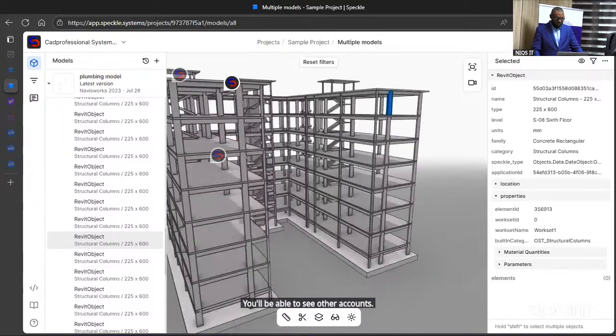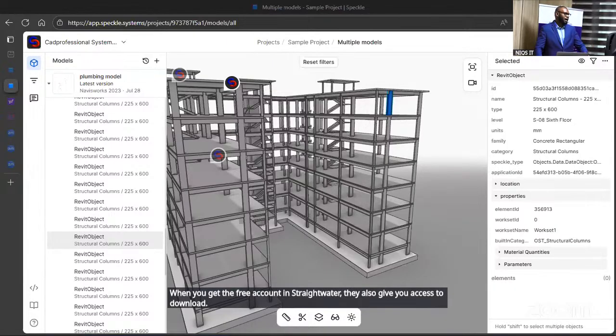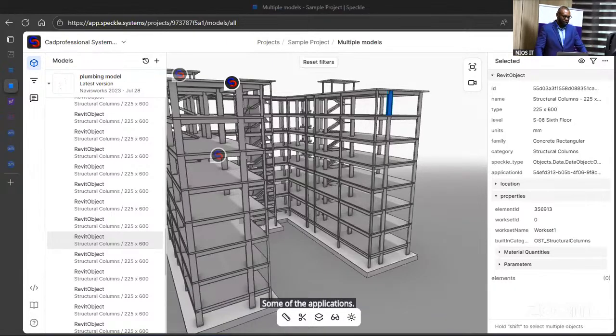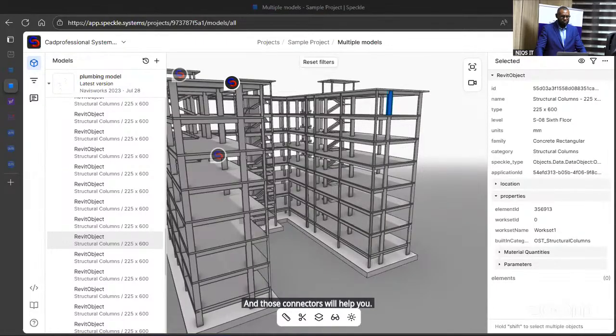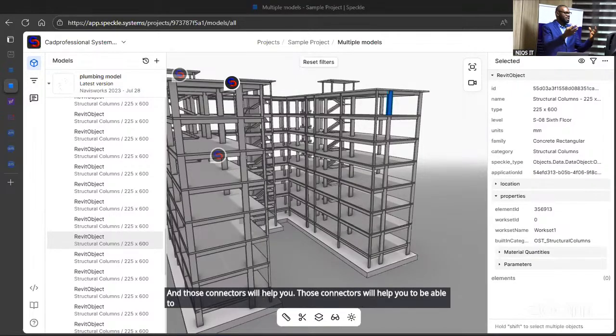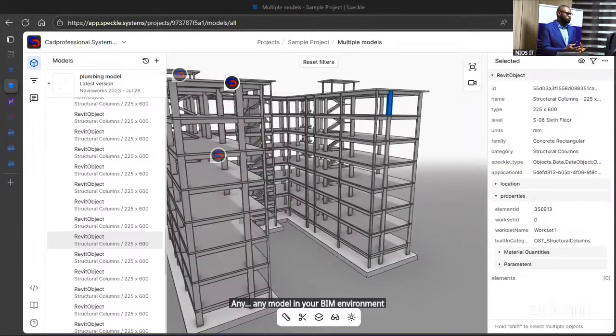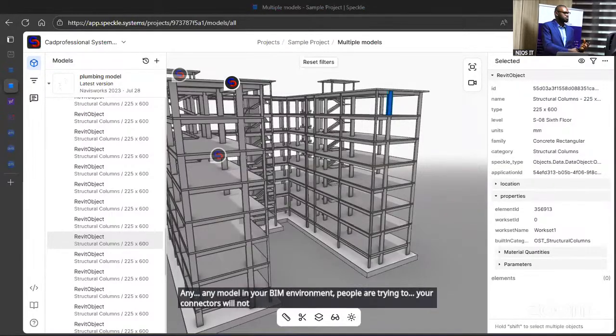in SPECO. When you create a free account in SPECO, they will also give you access to download some of their applications. All right. Some of the applications that they'll give you access to are what they call connectors. Those connectors will help you, when you create any model in your BIM authoring tool, to export it out to their cloud account.